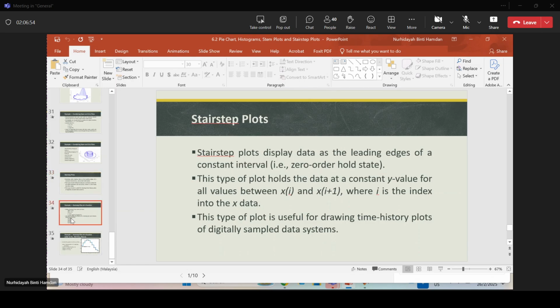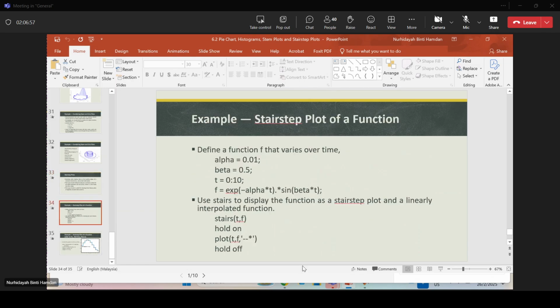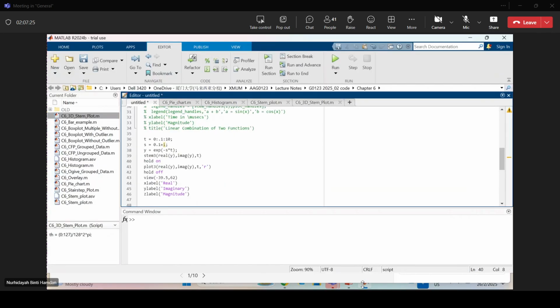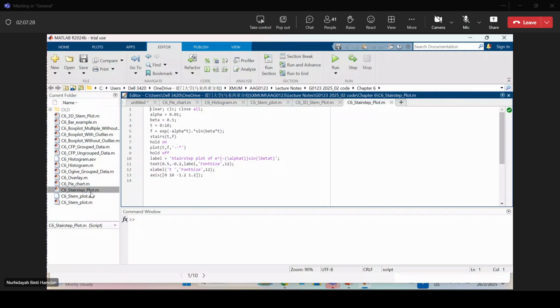So how to do it? Let's say we have a function f of time: f(t) = exp(alpha t) times sine(beta t), where t is from 0 to 10, alpha is 0.01, and beta is 0.5. After that, we use stairs to display the function as a stair-step plot and a linearly interpolated function. Open your MATLAB. I have prepared the stair-step plot for you.